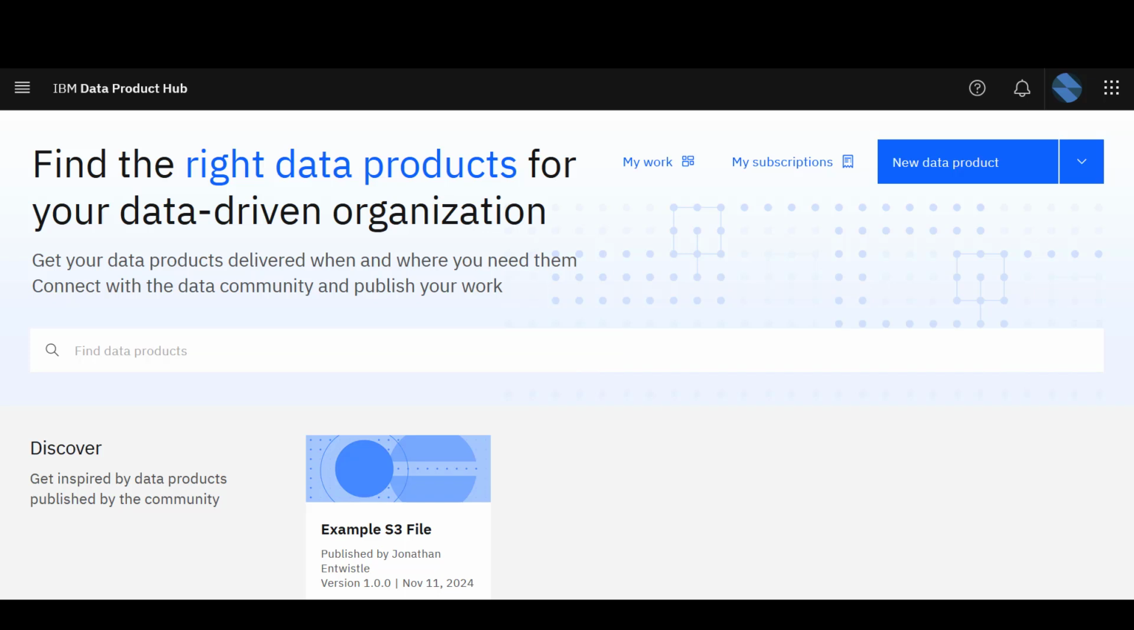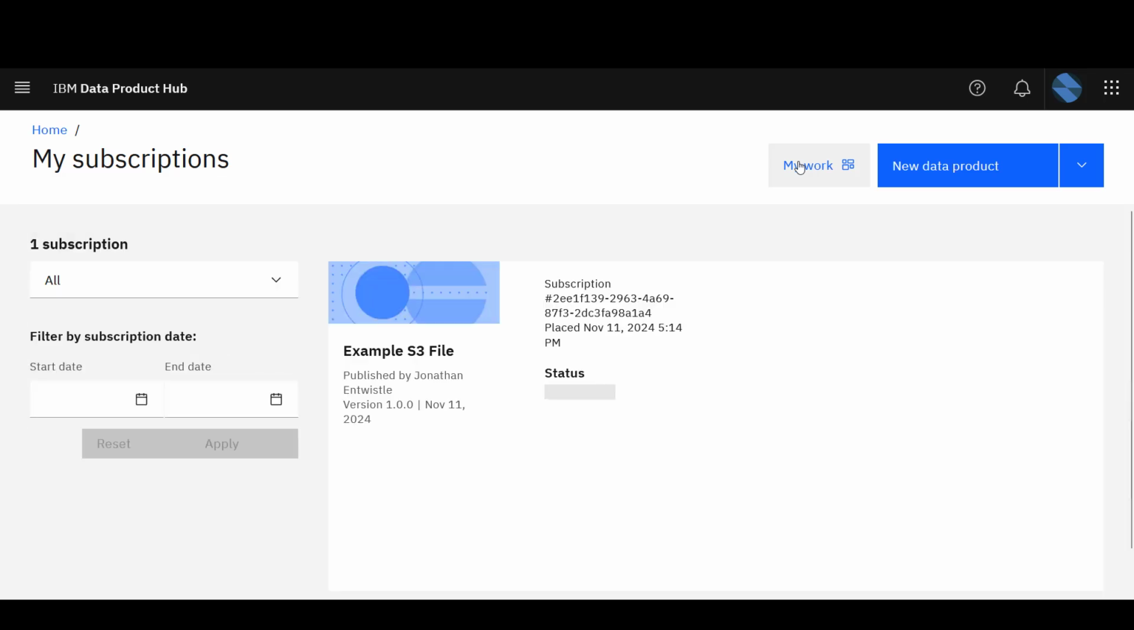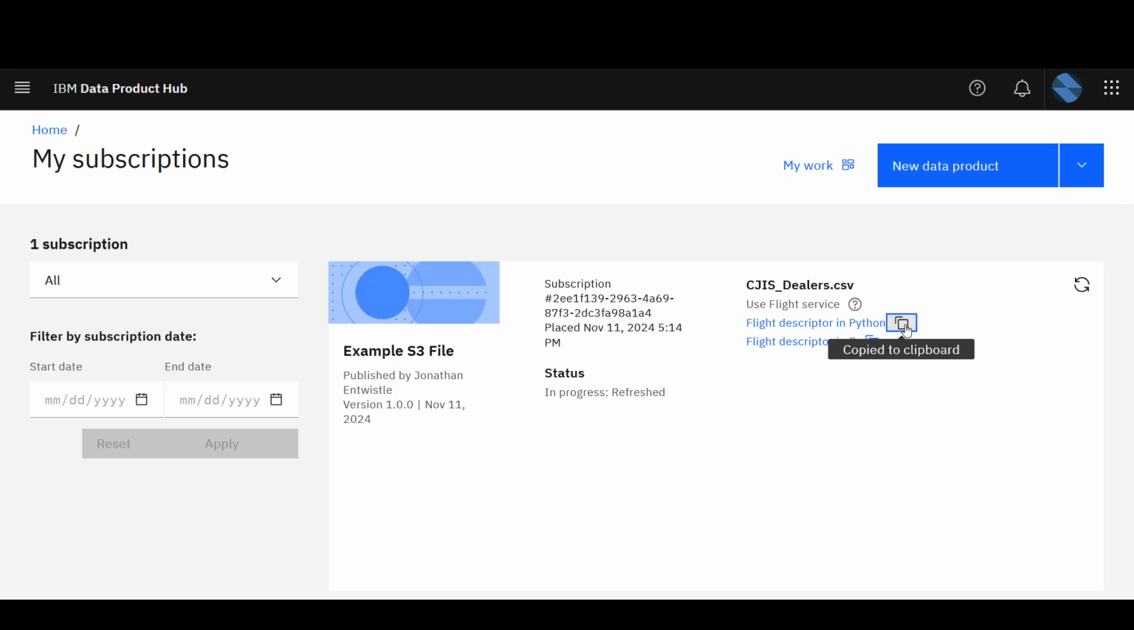Let's say as a user I've logged into a system and I've found an example data file sitting in S3 that I want to subscribe to. I can simply subscribe to this by selecting on it, or I can look at my previous subscriptions. In here we can actually see the data set as well as descriptions and also flight descriptors for what we need. So I'm going to go ahead and copy this to the clipboard.